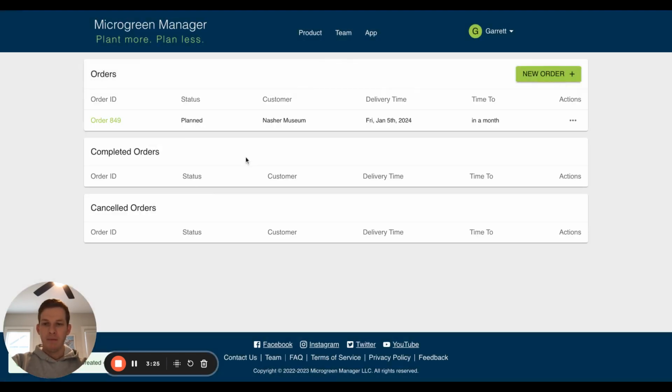We'll hit submit, and we'll get a readout here: the order ID number, the fact that it's planned, which means none of the tasks have started yet, the customer name, the delivery date, and roughly a month until it comes due. That's the broad overview.